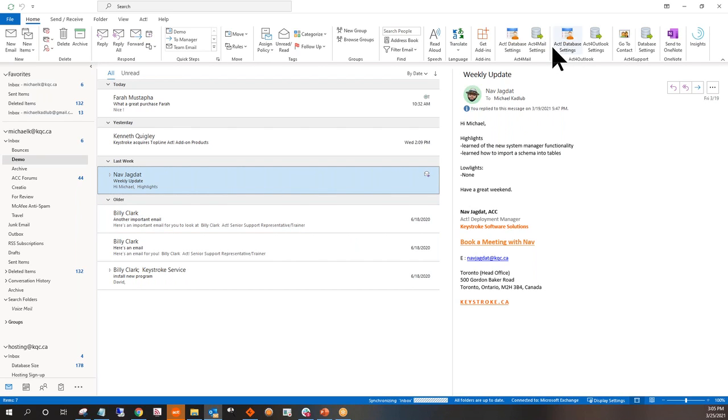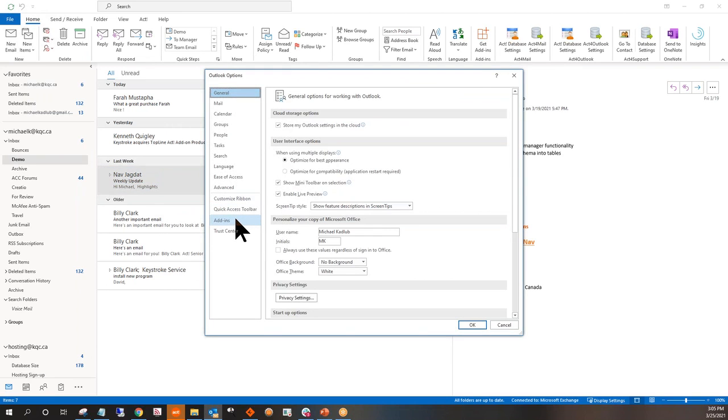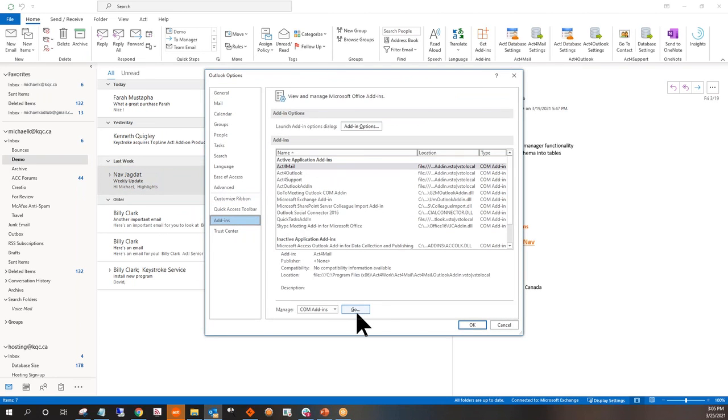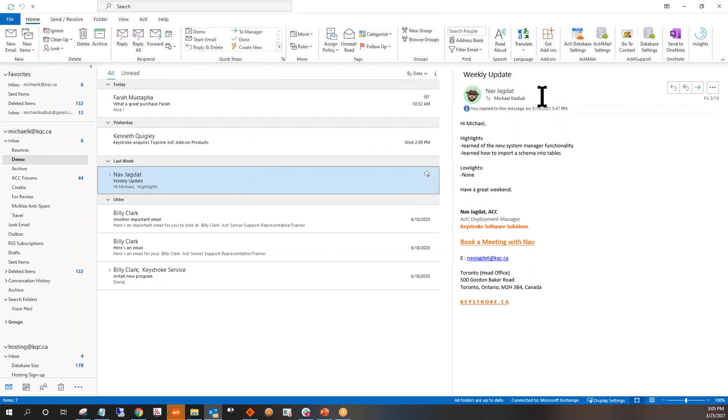Okay, and let's go into our settings to show you how you would set it up. Let me do one thing here. Let me turn off my Act4Outlook so we don't see multiple menus of the same thing. Otherwise, it might get confusing. Okay, there we go.